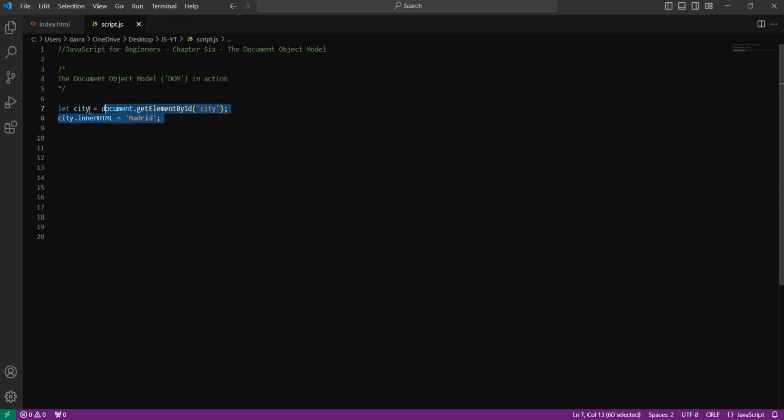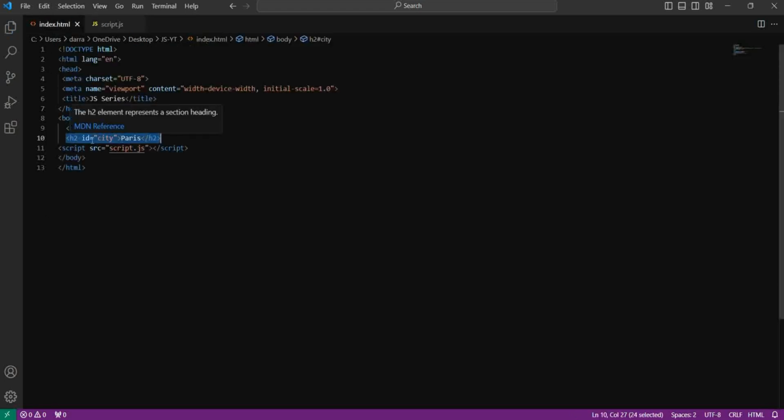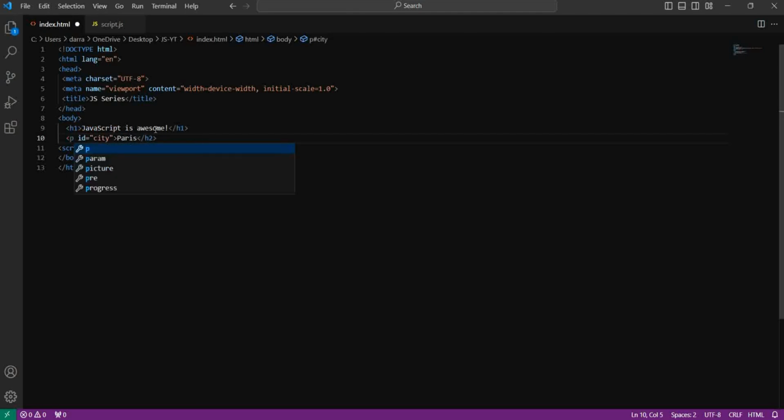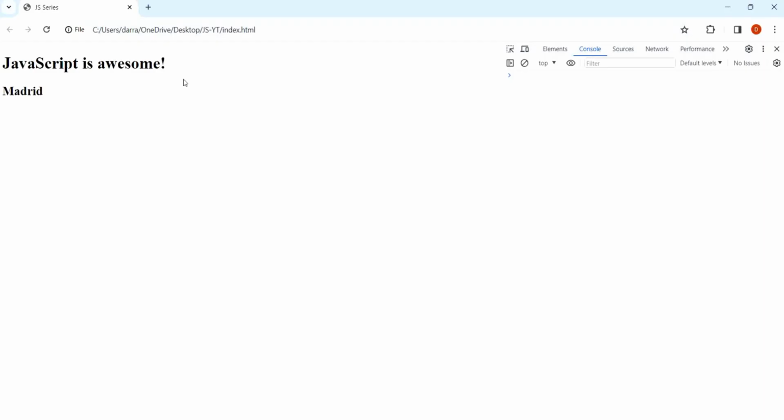And I'll explain why. So what I want to do is delete all of this that we did in the last tutorial, and I actually want to change this H2 to be a paragraph. So we'll just change that to be an opening p tag and a closing p tag. And once again we'll change this city from Paris to be Madrid. If I go down to Google Chrome and just refresh, we see here we have Paris the text.